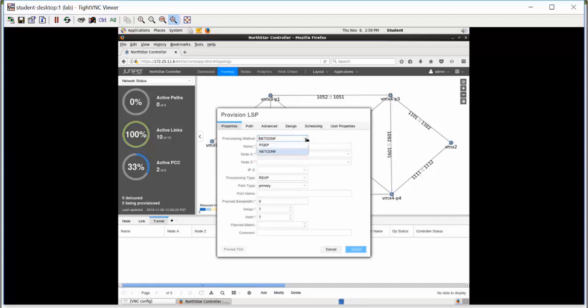I'm going to specify a provisioning method of PCEP. This is the protocol that's used to communicate label switch path configuration, status, and monitoring information between the NorthStar controller and the MPLS ingress nodes, right? And so I'm going to give it a name, just whatever you would like, VMX1 to VMX2-SR, whatever sounds good to you. Now what I'm going to specify here with the drop-down menu, the node A is the ingress node, so I'm going to specify VMX1. I want this segment routed LSP to terminate on the VMX2 node, right?